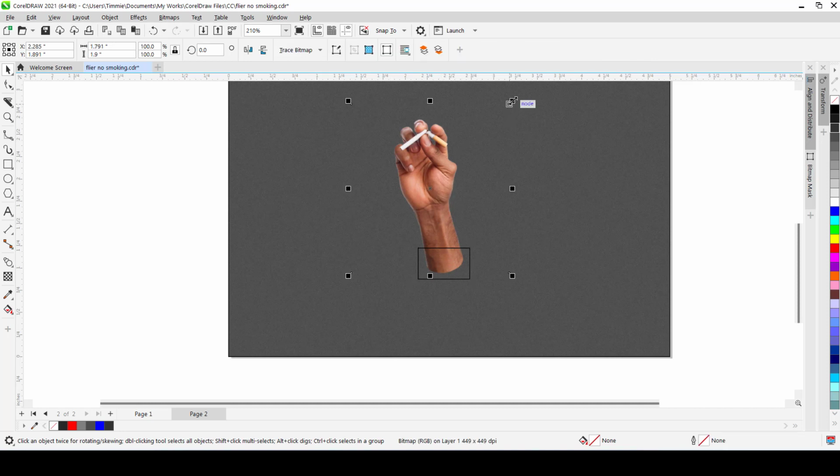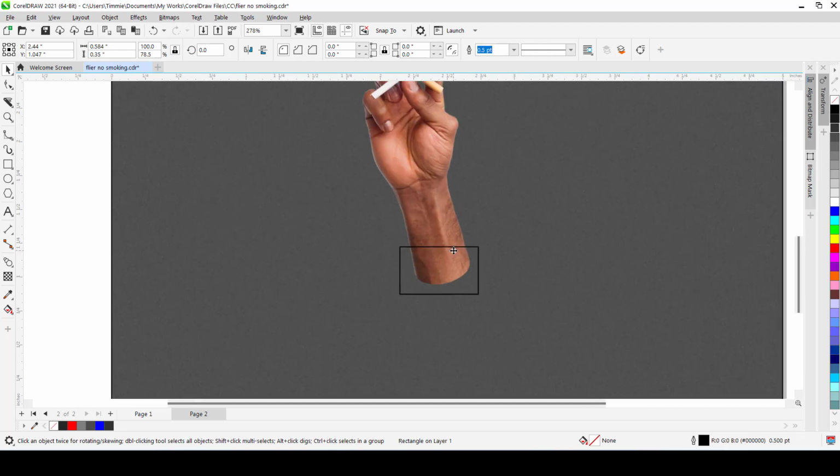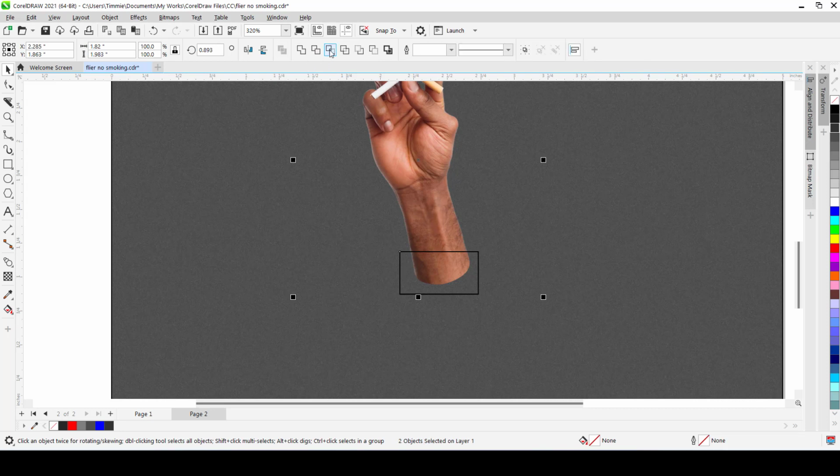I think I like the angle of the image the way it is, not too bad. So I'll use this box. Make sure it's around. I'll just hold shift, select this image and do a duplicate by using the intersect to generate another part of the image.